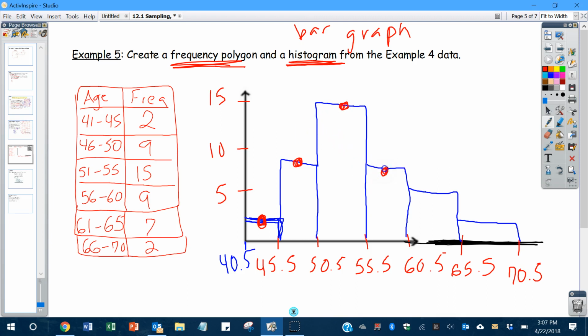If I take the middle of these ranges and I put a point at the top, at whatever the frequency is, so this is 9, this is at 15, this is at 9, this is at 7, this is at 2, then I can make a frequency polygon by simply connecting these dots. And these should be connected with straight lines. I'm trying to make straight lines.